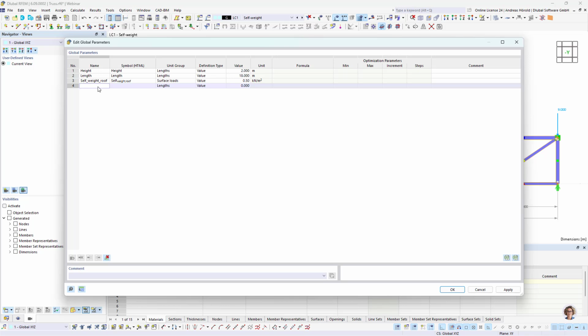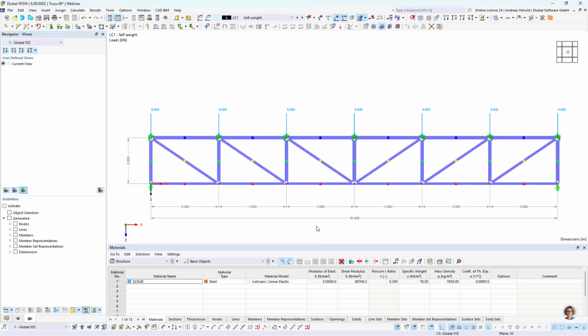And we enter the spacing of the trusses. The spacing of the trusses at the moment is 6 meters. Okay, that's all. And we can start with the parameterization.